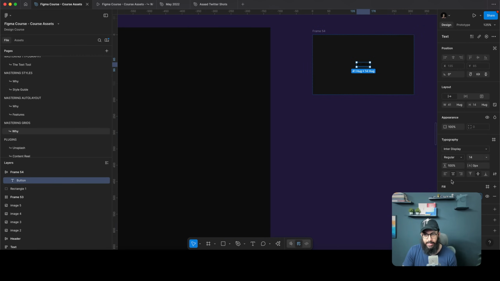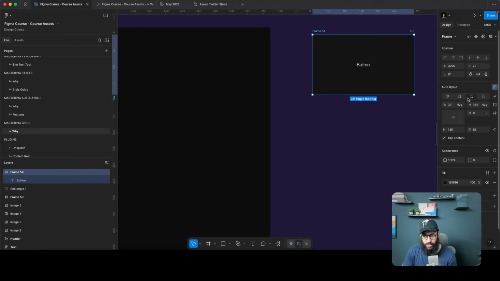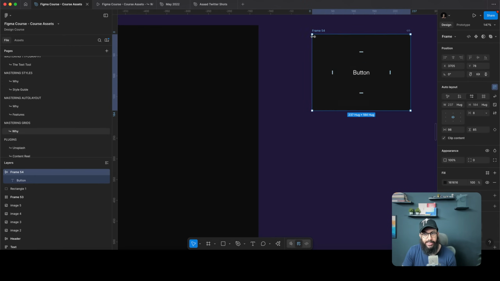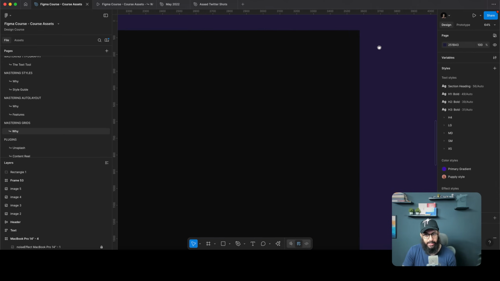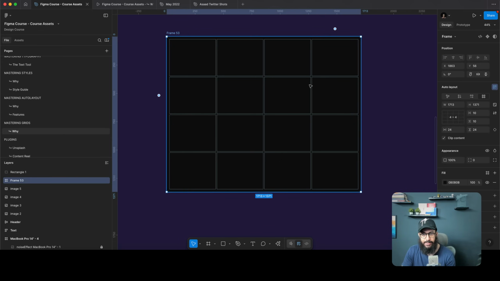So if I have this button, this whole thing is an auto layout, but if I add a padding here, this padding is applied on the inside, not the edges of the auto layout. But here in this particular case, as you can see, we have this grid inside, but the padding is applied outside of the grid as well. So that's a slight difference that you may want to familiarize yourselves with.